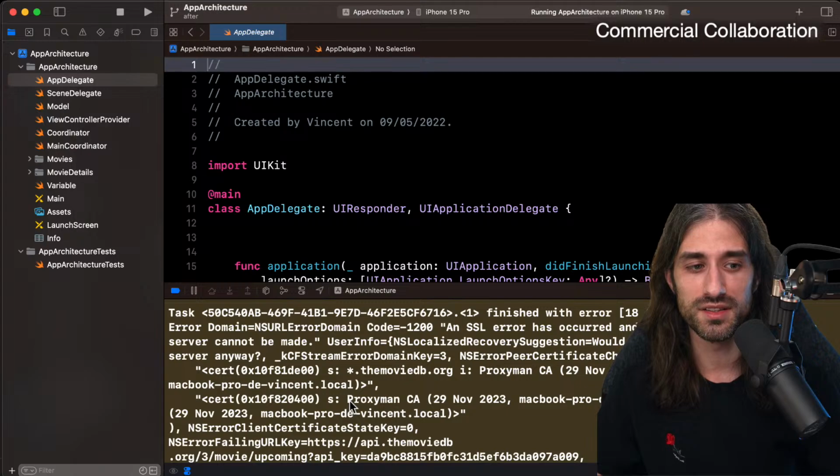So by default, this is disabled in iOS, and the reason is that Proxyman is trying to do this SSL proxying, but iOS is detecting it as a potential attack, and so iOS is cutting it so that the app doesn't display wrong data and doesn't send data to a malicious attacker, which is a good thing.